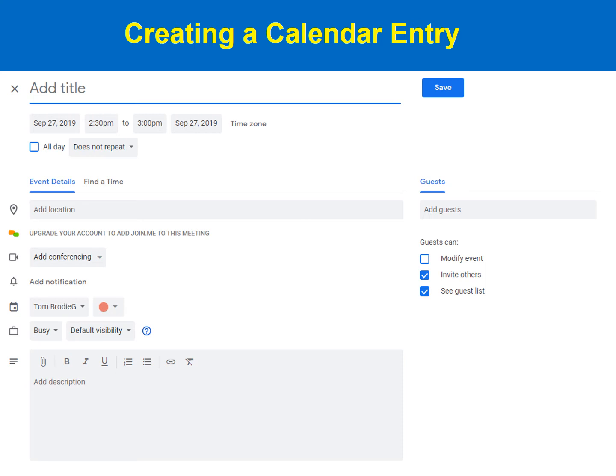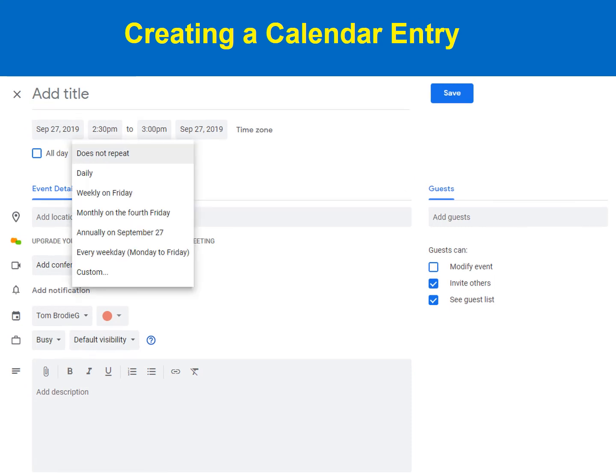So I don't have to change that. Now I can change the duration of the meeting. Right now it's set to a default of 30 minutes. I can change that as I need to, make it longer, make it shorter, but this is the default.